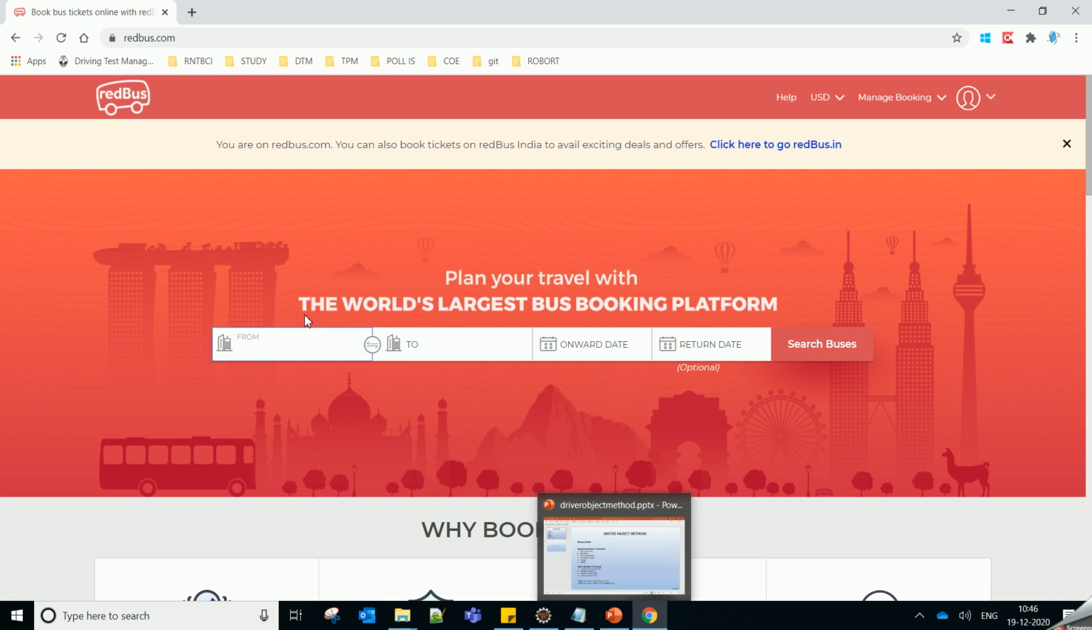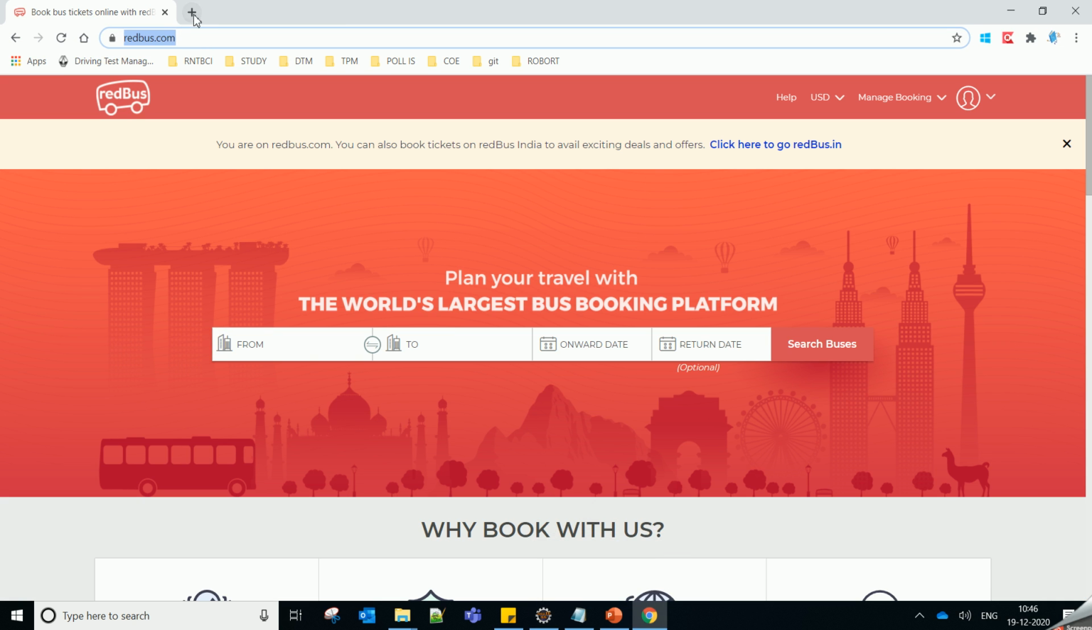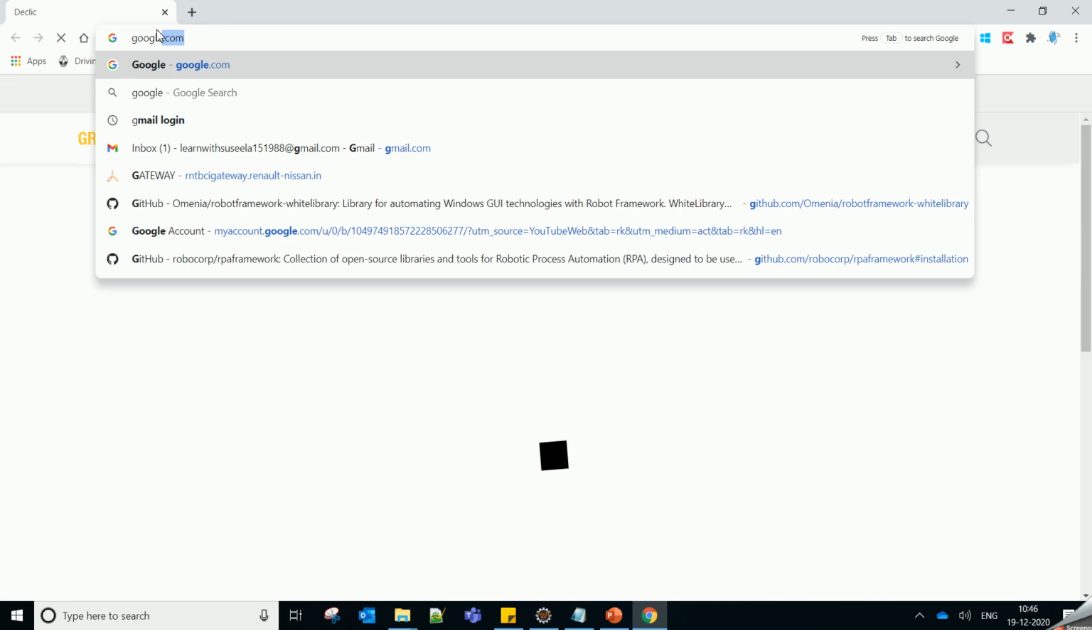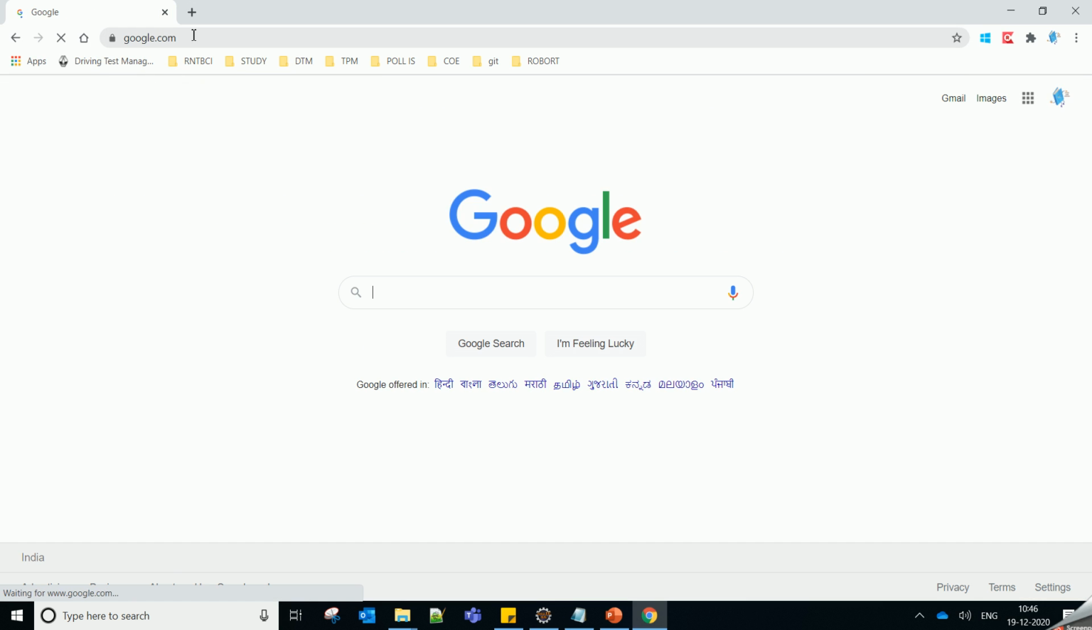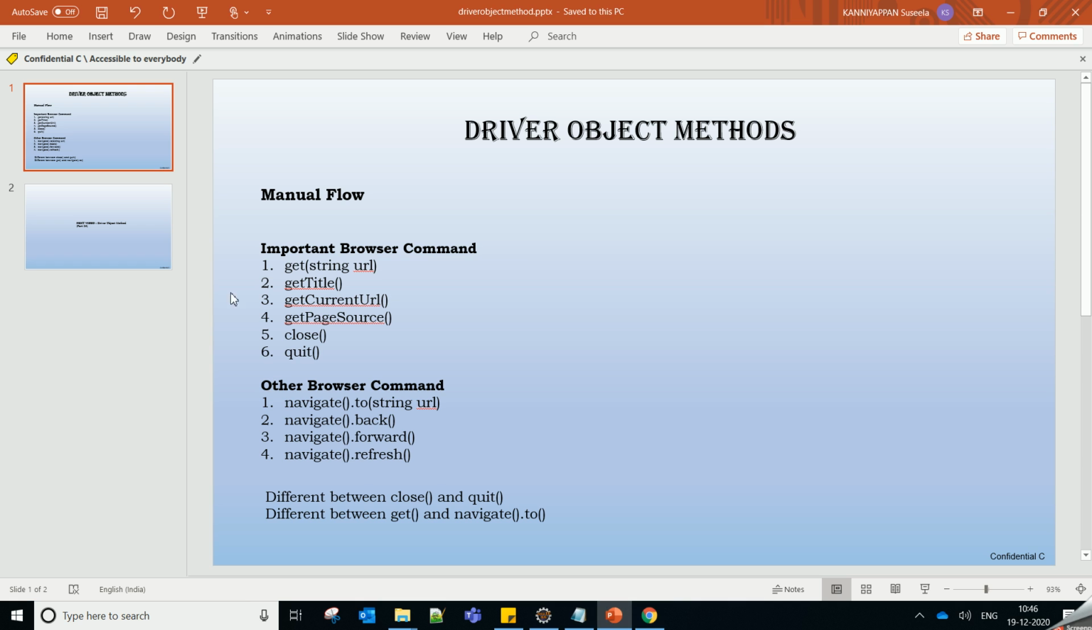Next step, I want to hit the URL. Just imagine I have launched the browser like this. My second step will be to hit the URL. How to hit the URL? You have the method called get. We have to pass the URL.